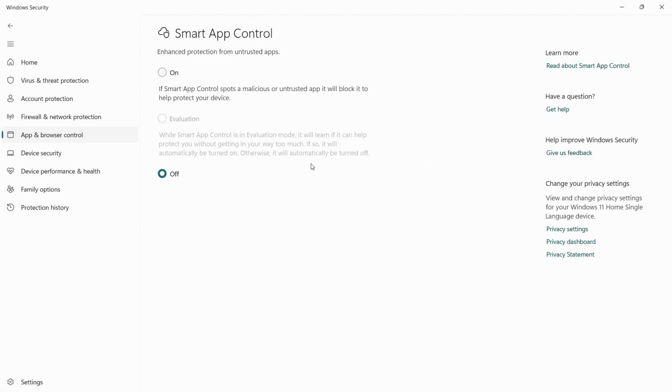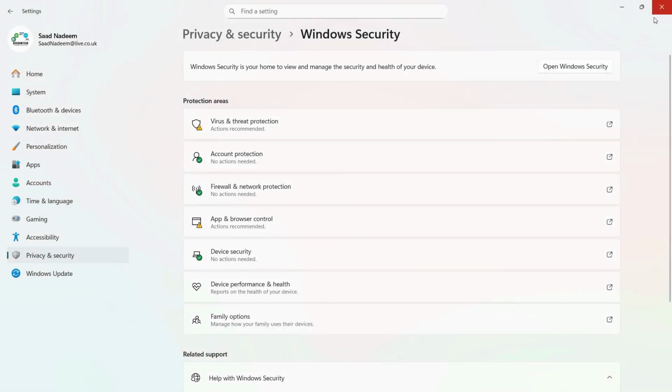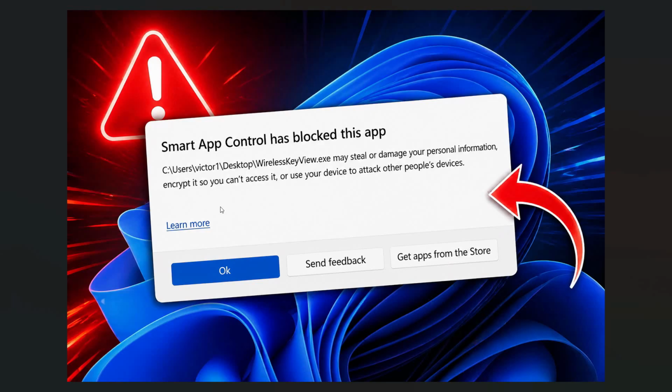Click yes. And you might see a little window with a prompt. So don't worry about that. Continue with that. And after that, just close out of here and you should be able to install the program without any issue.